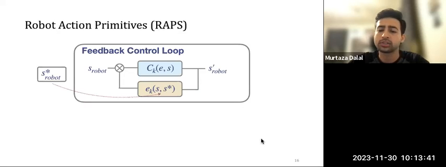RAPs are parameterized functions that execute a predetermined behavior based on their input argument. Basically, what this means is that they're a parameterized skill that the robot executes, and it's only a function of the robot's proprioceptive state itself. So they take in some argument, and I'll give an example soon enough. They use this to compute a target robot state, S star, for the robot to achieve, which is shown right here. And then they drive the robot's current state to the target state using a primitive-dependent controller and an error metric that's dependent on what the primitive is.